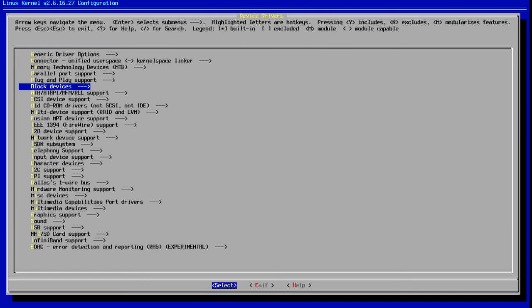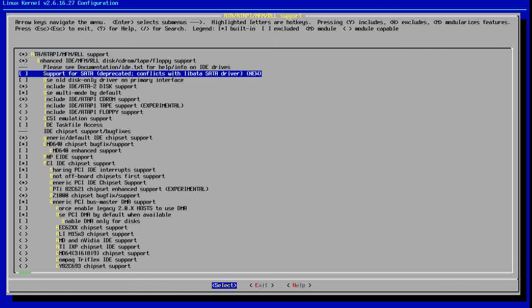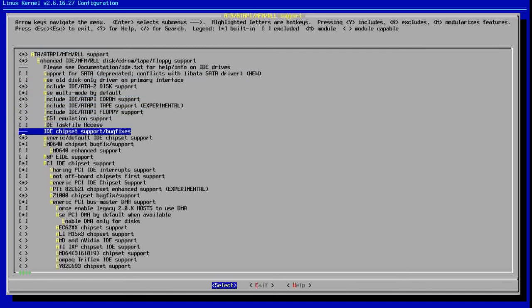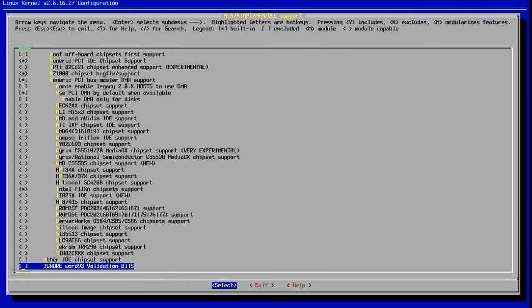Block devices, I've done that. Let's see. In here somewhere, I think there's what I need. What is it? IDE chipsets. Here we go. One here. I'm going to load. Actually, do I want to build in or module?